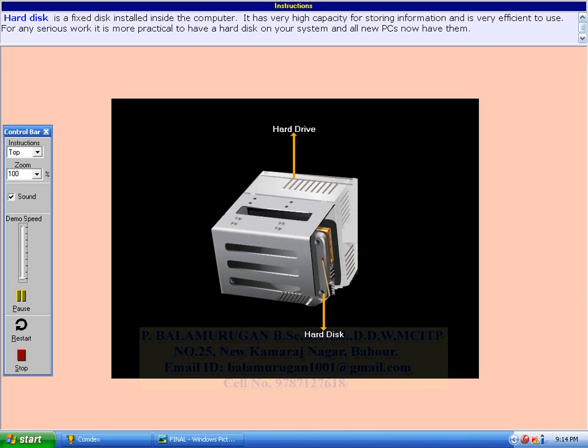Hard disk is a fixed disk installed inside the computer. It has very high capacity for storing information and is very efficient to use. For any serious work, it is more practical to have a hard disk on your system, and all new PCs now have them.